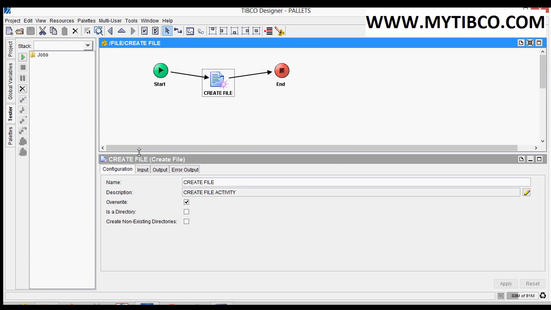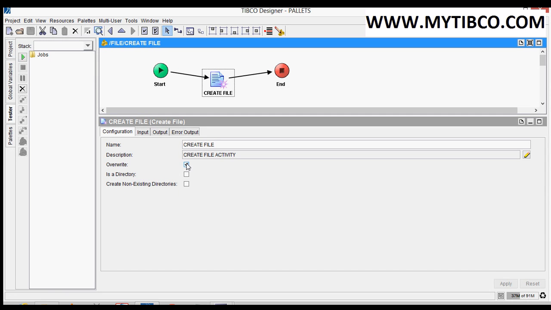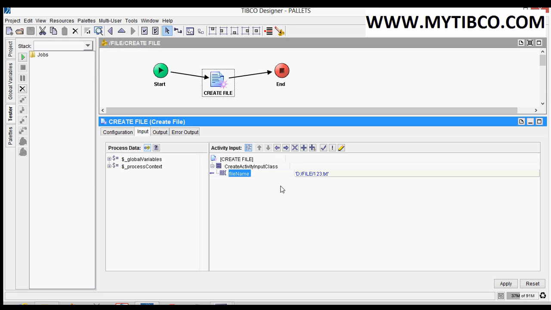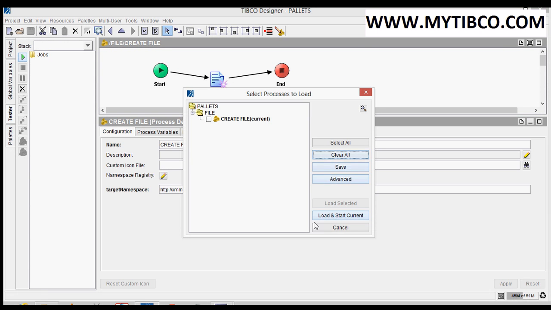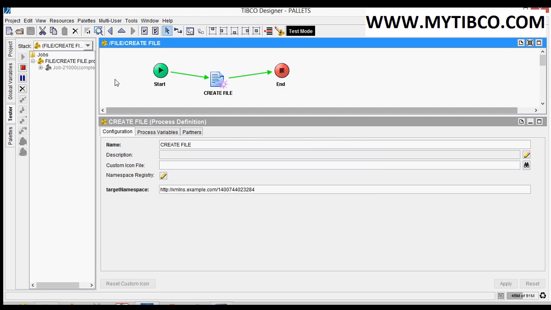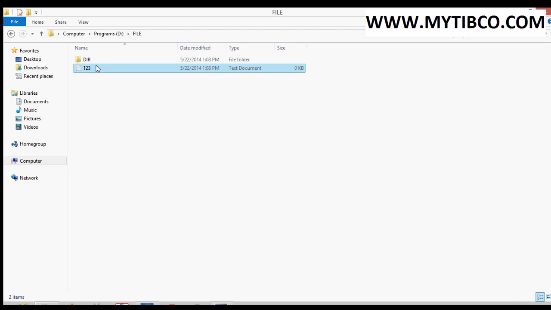Now I want to create a directory instead of a file. Now I am checking this option. In the input I am giving the directory name as dir. Click on apply, save this project and run it. See, now the job is completed, and let's go to the location. See, now observe, the dir directory is created.